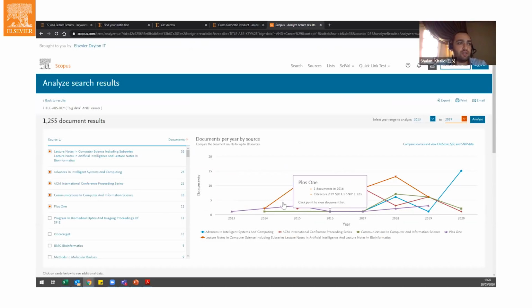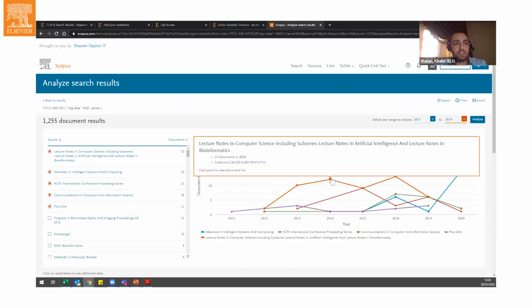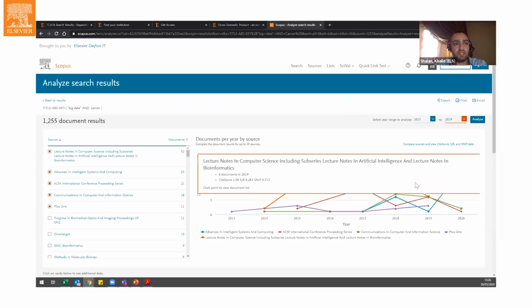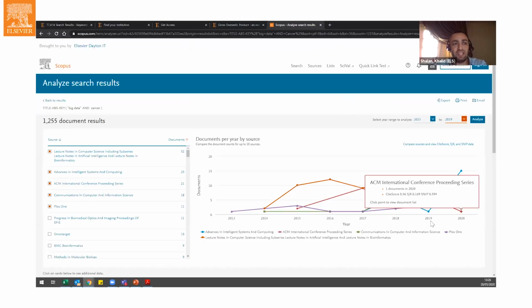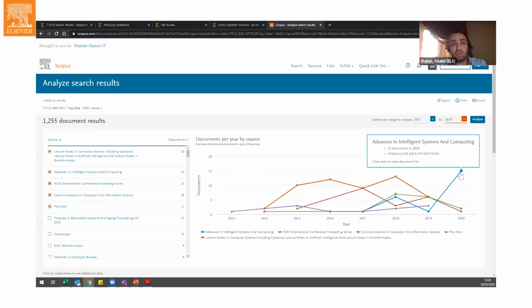As you can see here, this journal here, this red one, Lecture Notes in Computer Science, is very interested in the topic, but it hasn't published anything related in 2020, and 2019 was losing a bit of momentum, for example. But you can see here 2019, this journal, Advances in Intelligent Systems and Computing, has been picking up a lot of interest, especially in 2020. So this journal has published in 2020, which is still not concluded, more on this topic than any journal in any year before that.